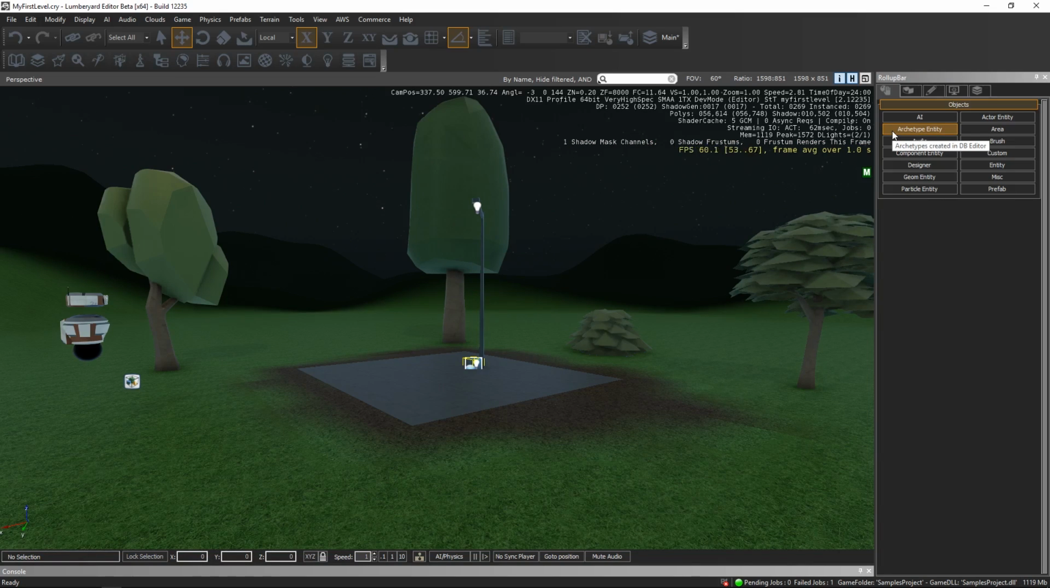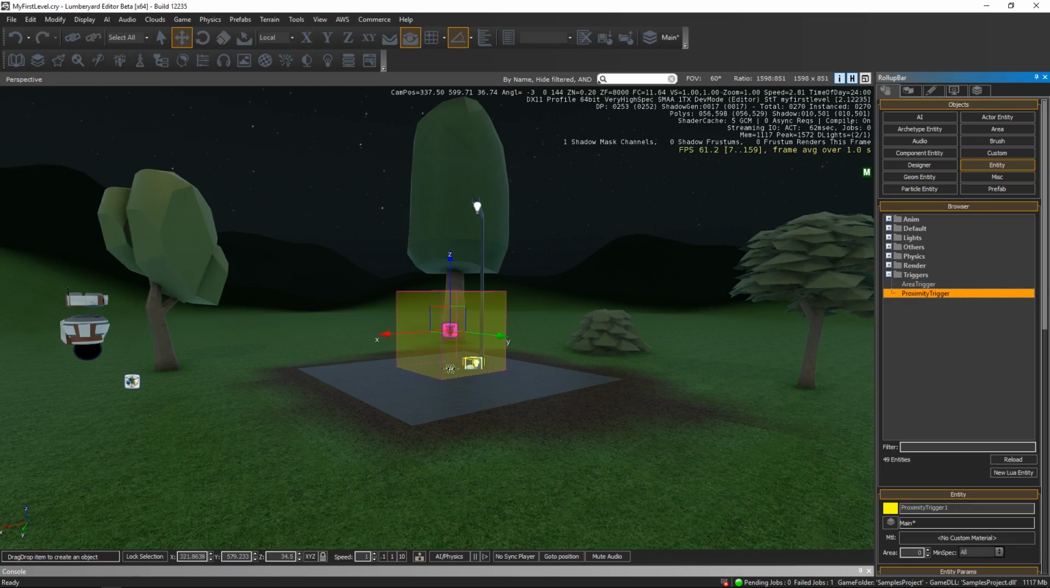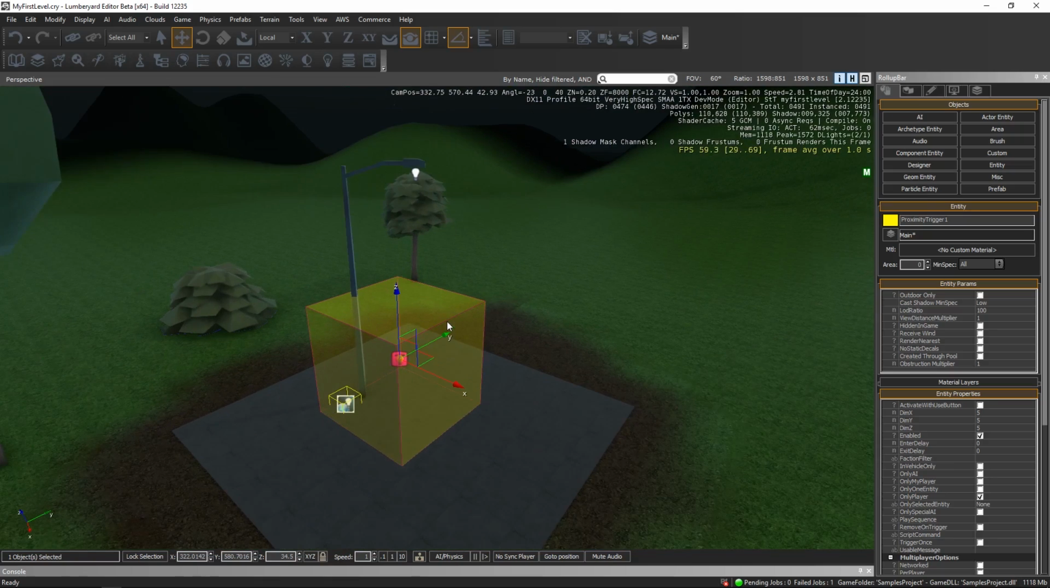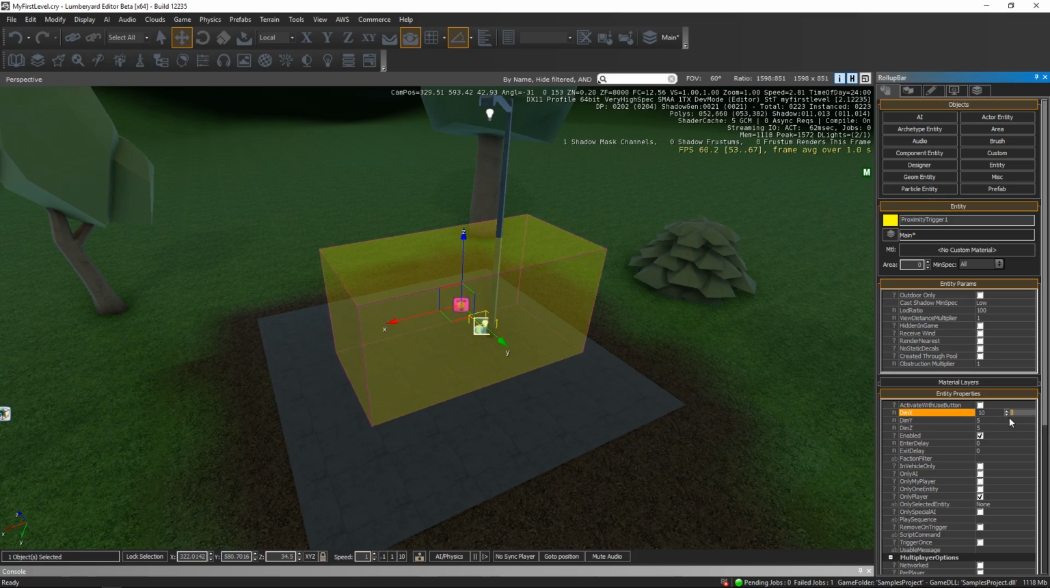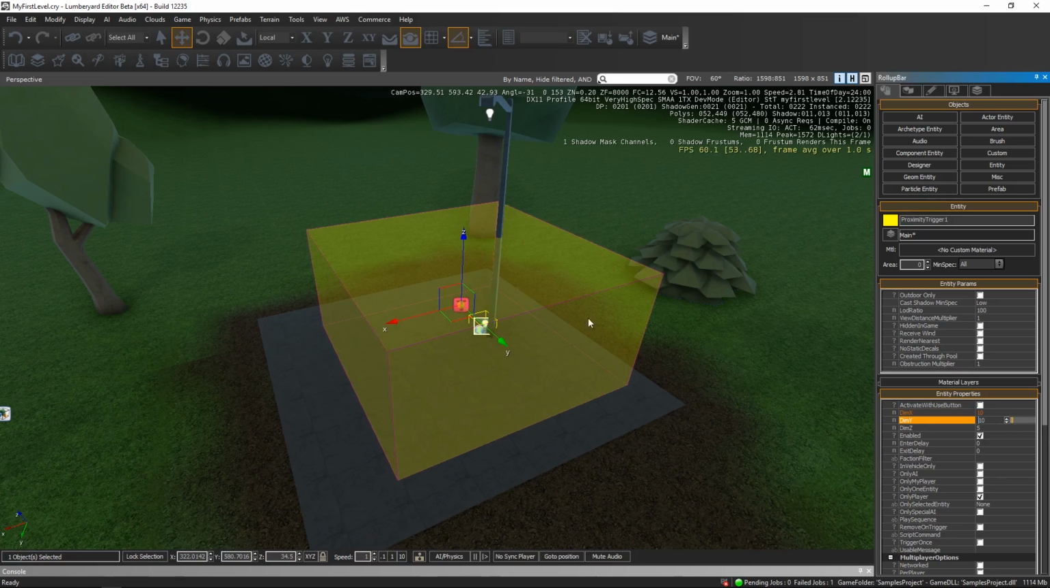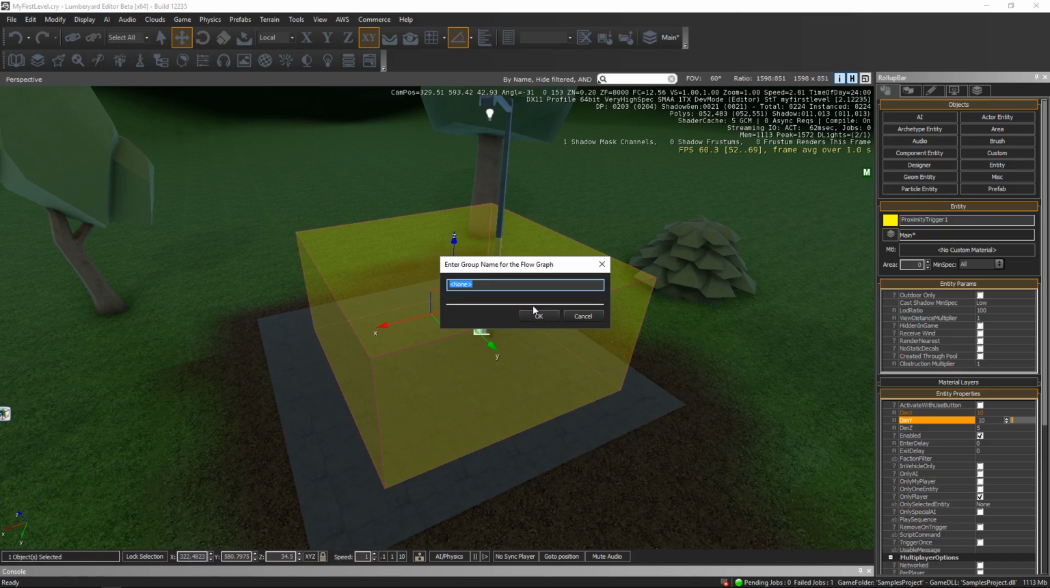And now let us add an entity of the triggers type, and it should be a proximity trigger. Just drag it in, and I guess this is an acceptable area, but I think we should make it a bit bigger. So let's increase dim X to 10 and dim Y to 10, and the height should be fine. As you're probably guessing, we're gonna make the light go on and off automatically, so right click this proximity trigger icon and say create flow graph, and just call it light switch.